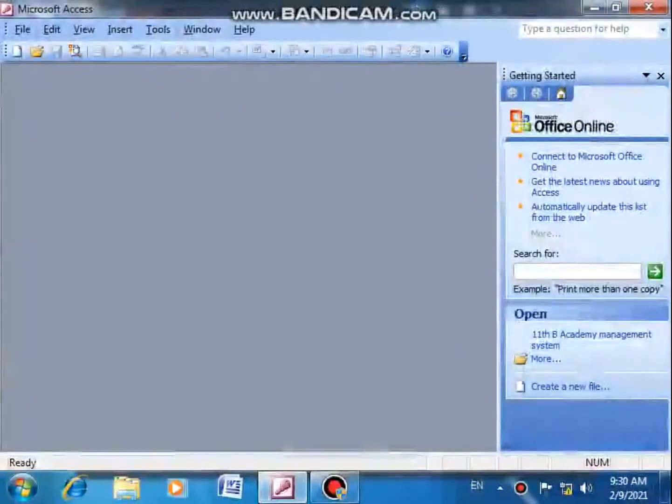So first thing today, we will open the database which we had created in the last period. This is the database, 11th B Academy Management System. Since it was created last, it is shown in recent documents. So I will open this document.